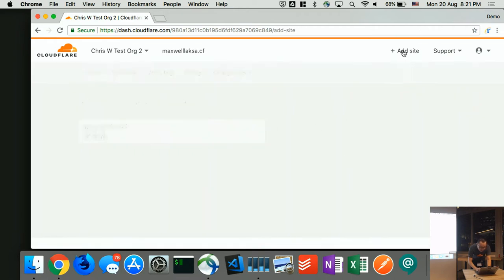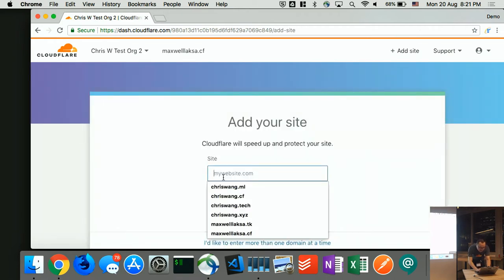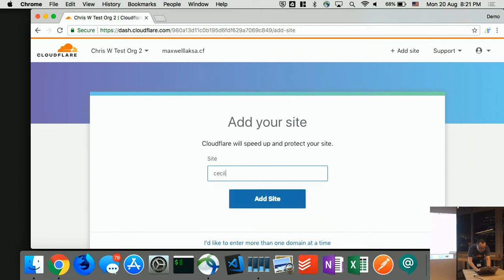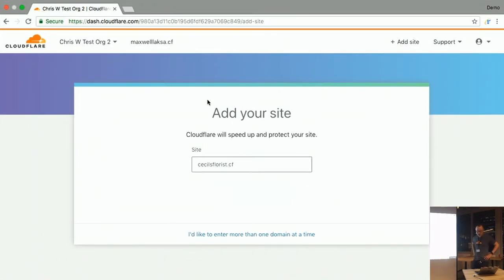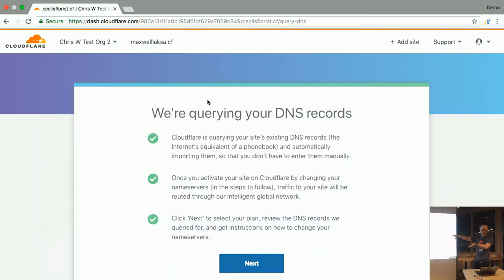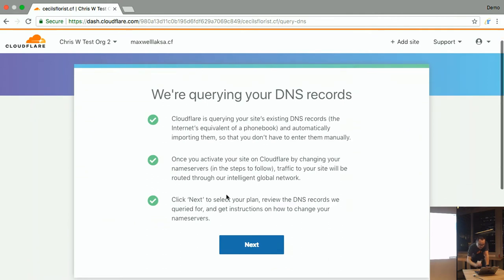So this is what I'm going to do. First, I'm going to add the name of my website, sellflorist.cf. What's happening in the background is that Cloudflare will do some scanning and try to copy the existing DNS entries to Cloudflare. And this is precisely what our wizard is saying.